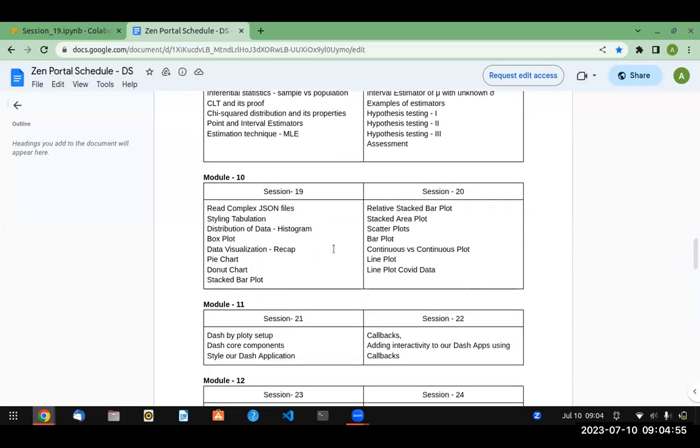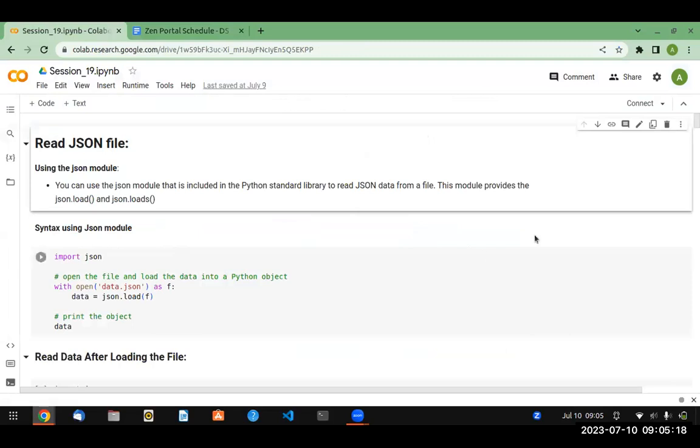So this module 10 is the visualization part. Then module 11 is your application development using another visualization library called Plotly, so module 11 will be based on that. It's 9:05. Okay, let's start. Those who have not joined can refer to the videos later, or else we'll get late.